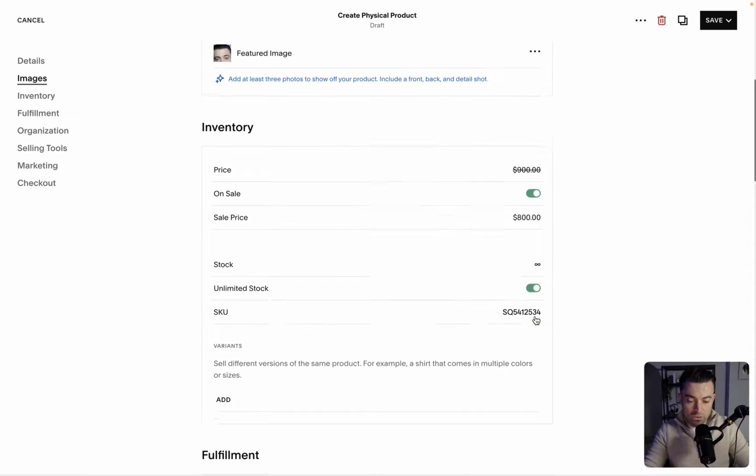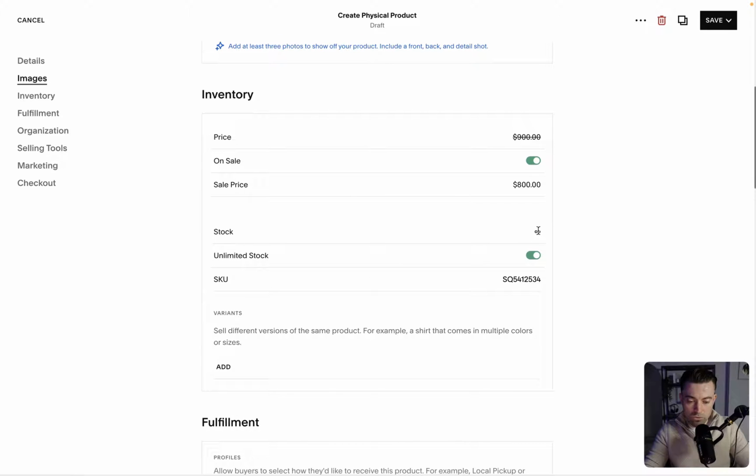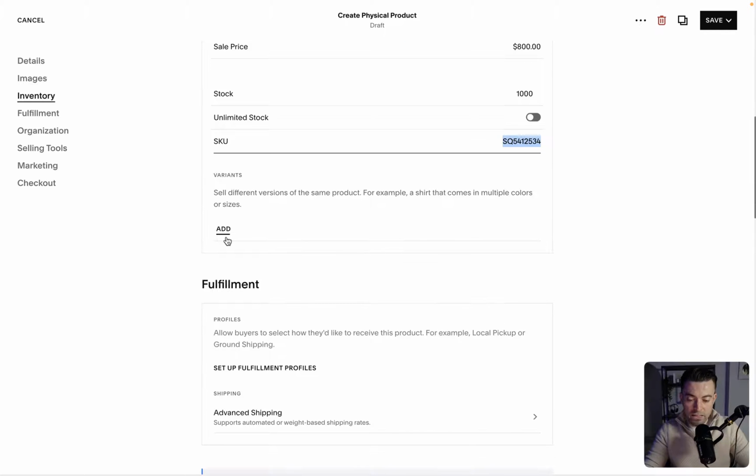Set the stock amount. So if you have unlimited stock toggled, it's just going to have the infinity sign. When you untoggle it, you can select how many you have in store. So let's say we've got 1,000. You can change the SKU number, and then you can add variants.